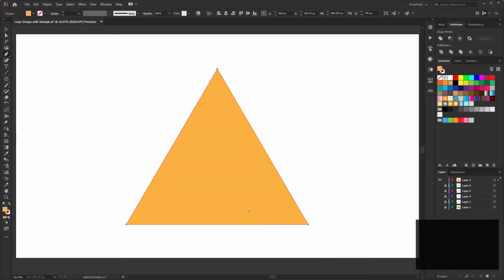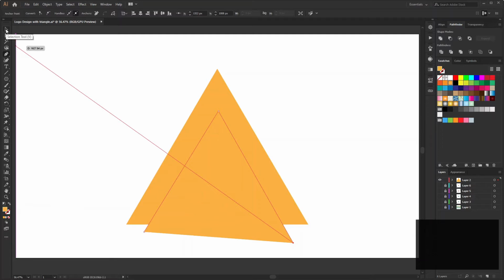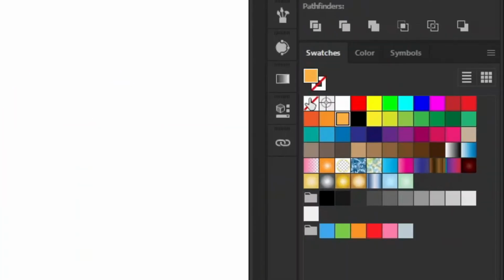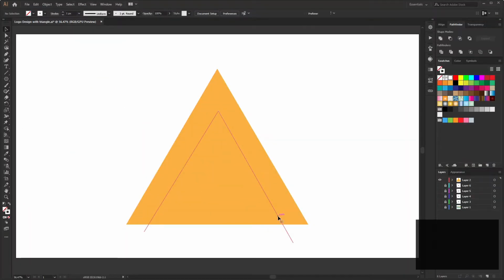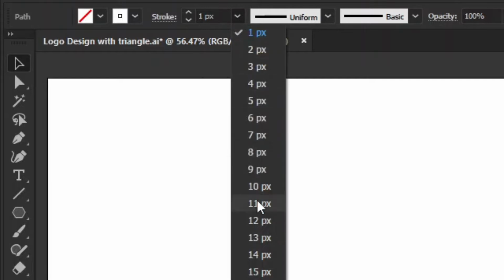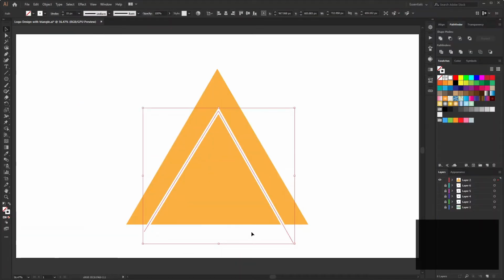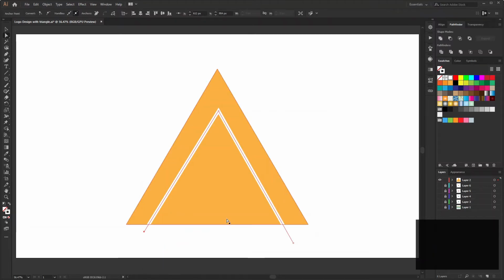Select pen tool and draw a line like this. Remove fill color and give white color stroke. Select the line and increase the stroke value to 15. Now use direct selection tool and adjust the anchor points like this.